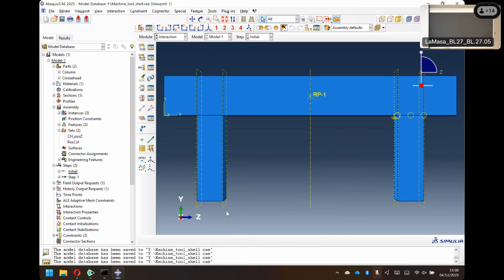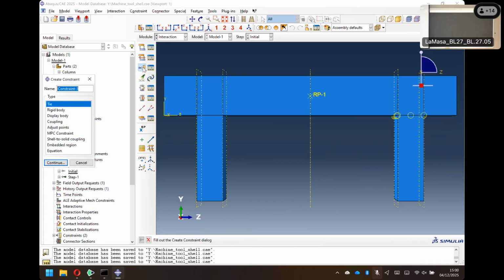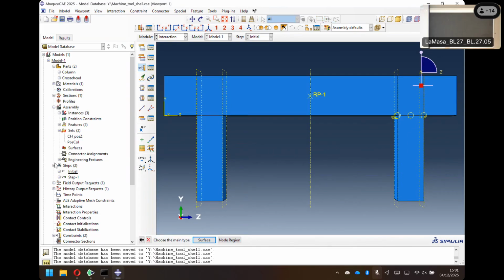Let's say I forgot to do it. Should I go back in the assembly, delete everything, rotate again? But of course not. How do we do it? Very easily. Let's go back here. Create constraint. This is the negative Z. Is again a tie. Continue. Choose the main type, node region.